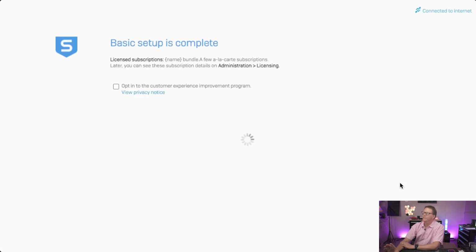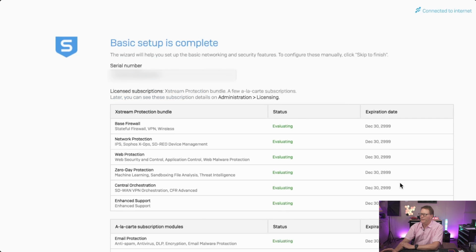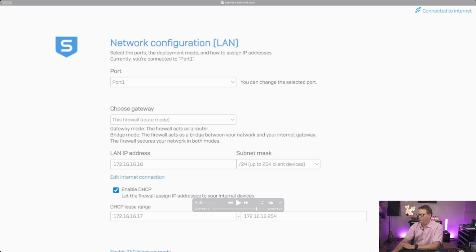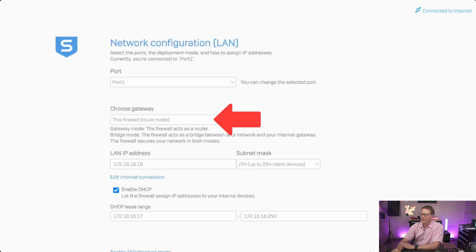Then here it says setup is complete. And you can see there's our basically over 900 year expiration dates. If you look in the middle where it says choose gateway, it's in router mode. You can also put it in bridge mode, which is right underneath there. And it has everything set up for you already.